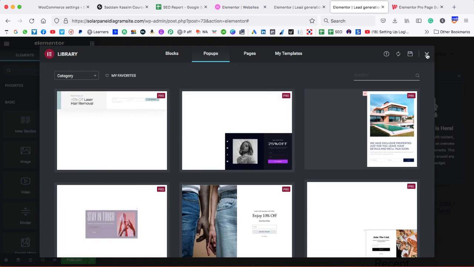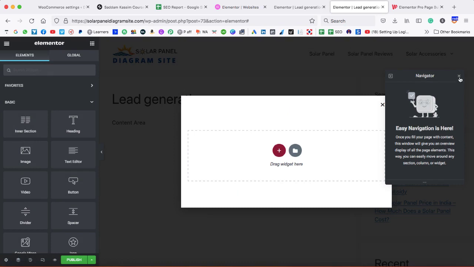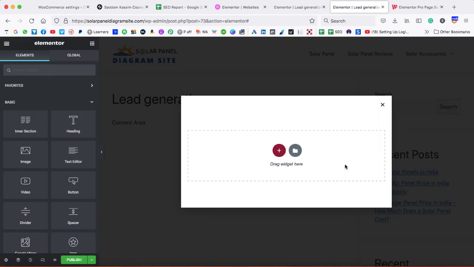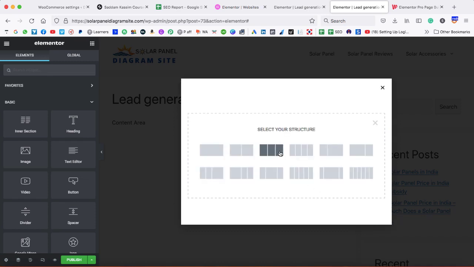Simply close this window. Okay, and we can also close this navigator pop-up. Now this is the area where we can create our own first pop-up. So firstly we can take a section. Let's click on this plus icon and we can take a one column section.